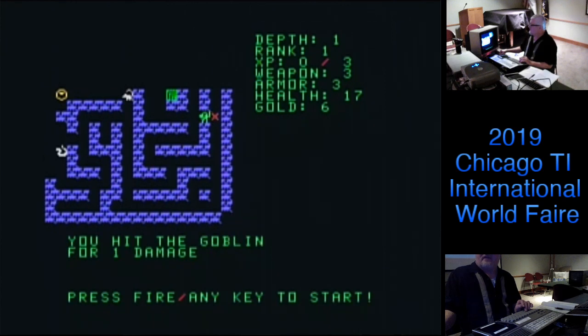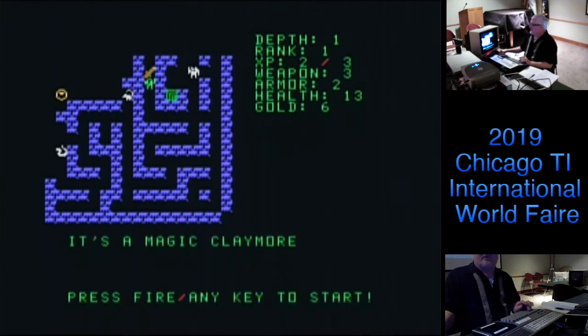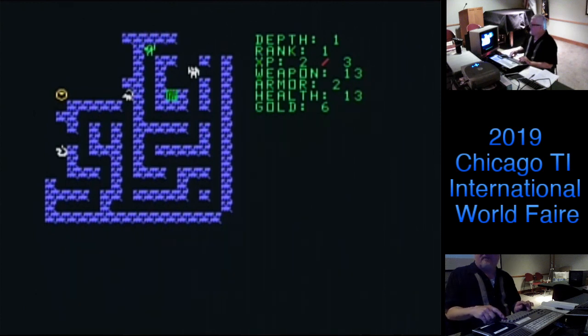You know what I think I should have done first? I finally killed the goblin. I should have gotten a weapon first rather than fighting these creatures with my bare hands. But anyway, that's from the Italian. There's the sword. A magic claymore. I'd pay $1 for that.